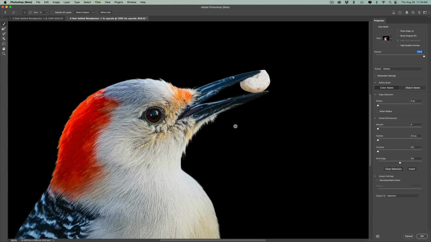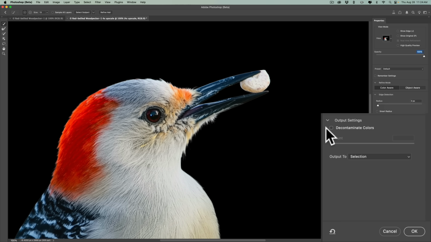But to refine this even further, don't worry about all these sliders over here because that's old stuff that has been improved since then. All you need to do really is click on Decontaminate Colors. When you click on Decontaminate Colors, that usually will improve it. And if you look, I'll uncheck it.